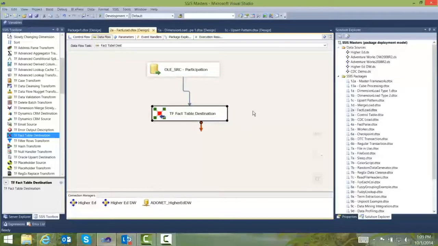All right, so in this video, we showed you how to use a fact table destination to load data from a source system into a fact table much more effectively and much more efficiently using Task Factory.